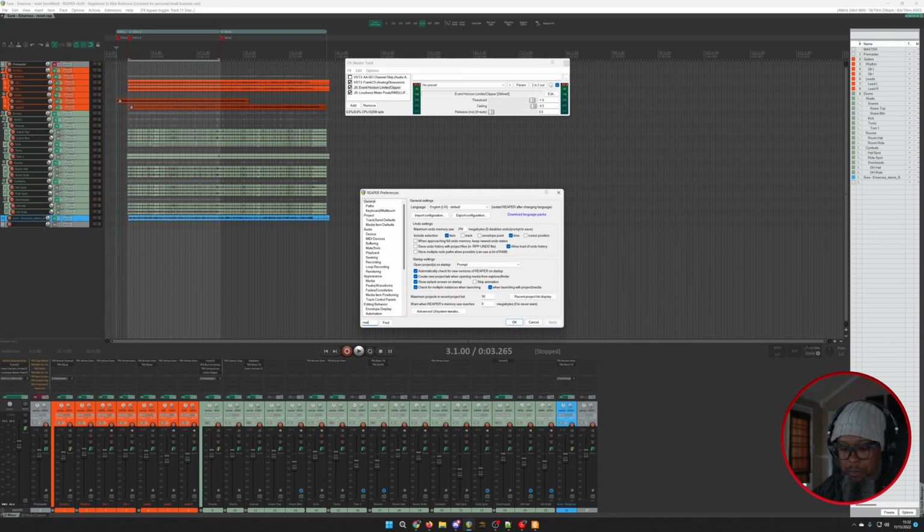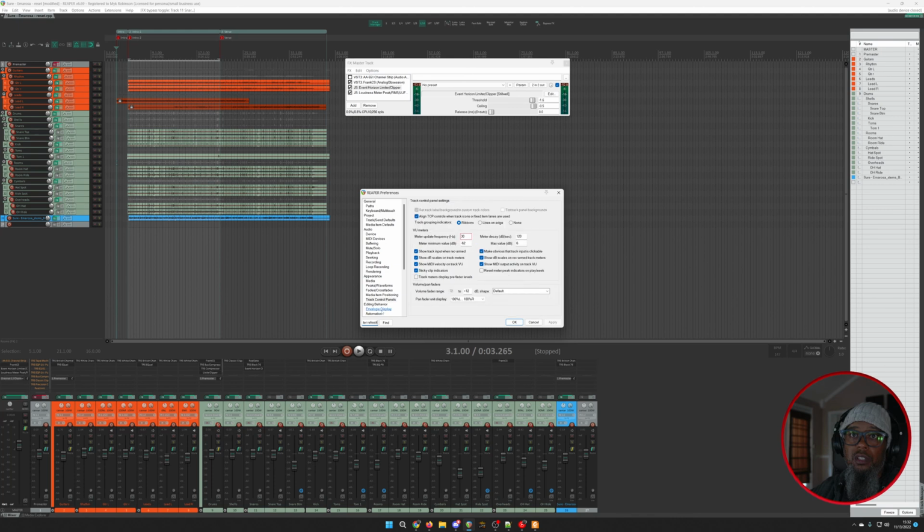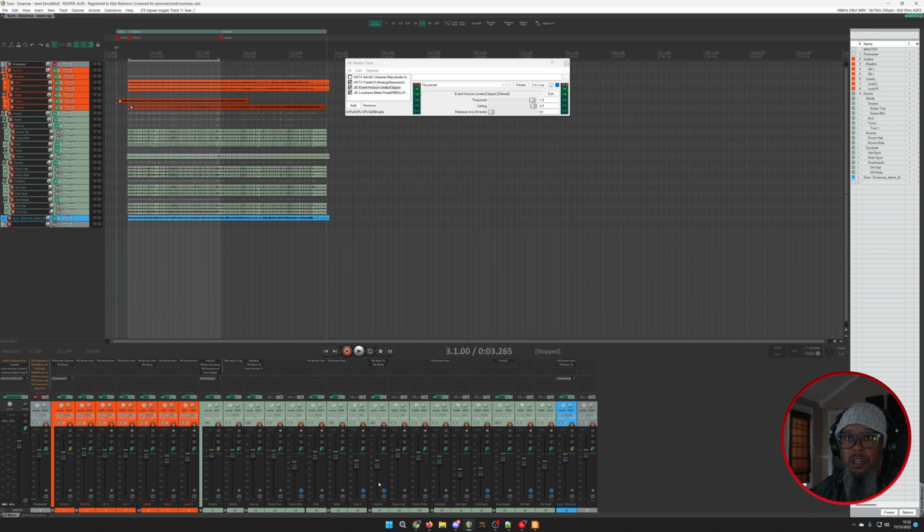Although one thing that I can think of at the moment, there's an option for the meter refresh rate in here somewhere. Right here, meter update frequency is currently 30 Hertz, and if I switch that to 60, that'll just make my meters a lot snappier. So let's run that one more time.